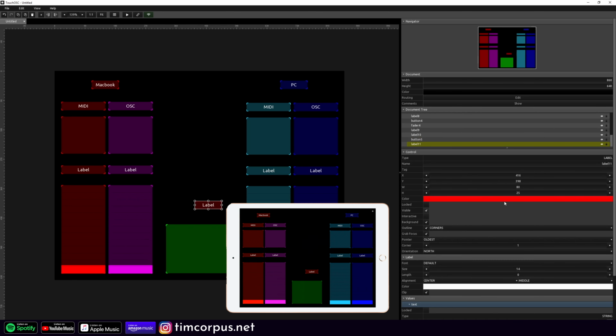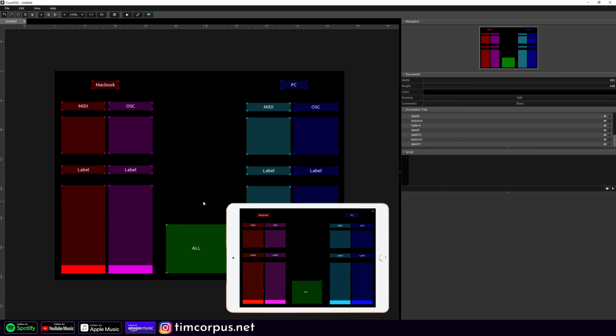All right. So I'm going to make another label here, and we're going to call it "All" because that's easy. And you know what? Just because we can, let's make it pretty. Remove the background, remove the outline, and put it down there. Whammo.